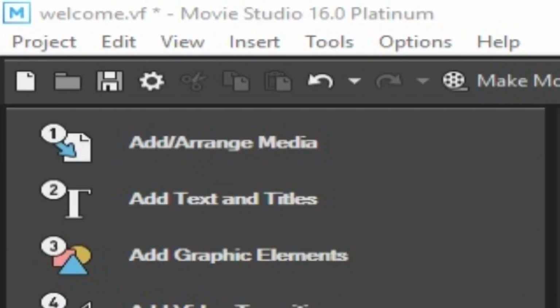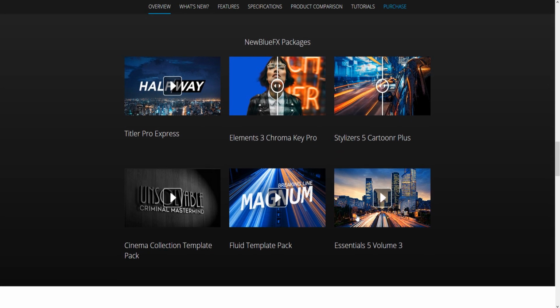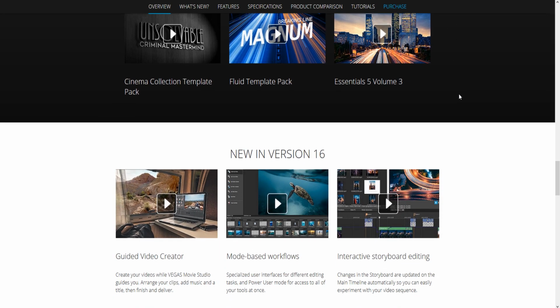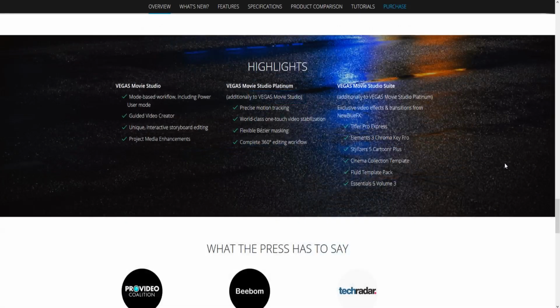A few of those packages are listed below for NewBlueFX, such as Titler Pro Express, Fleur Template Pack, Cinema Collection Template Pack, and Stylizers 5 Cartooner Plus. In version 16, we also have Guided Video Creator. Create your videos while Vegas Movie Studio guides you: arrange your clips, add music and title, then finish and deliver. It also has mode-based workflows and interactive storyboard editing. And here is the list of the highlights that we just spoke about.